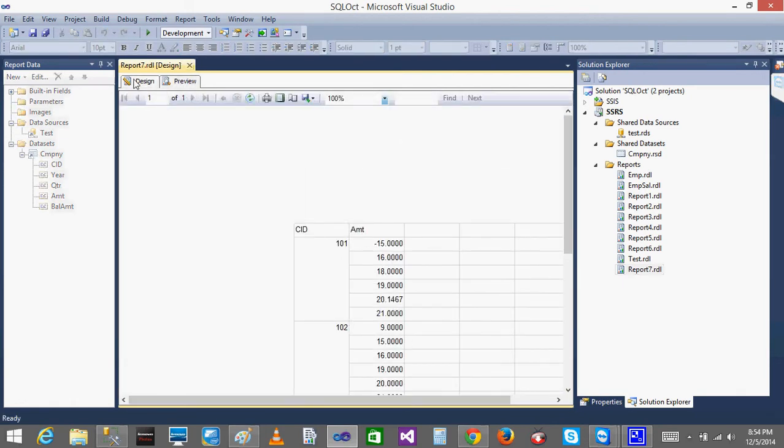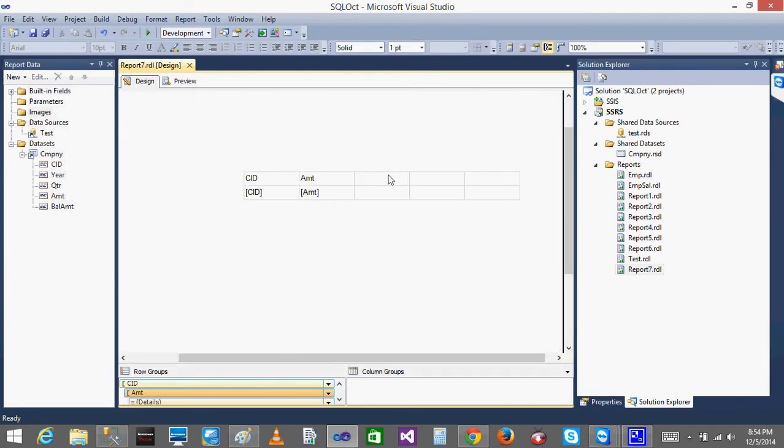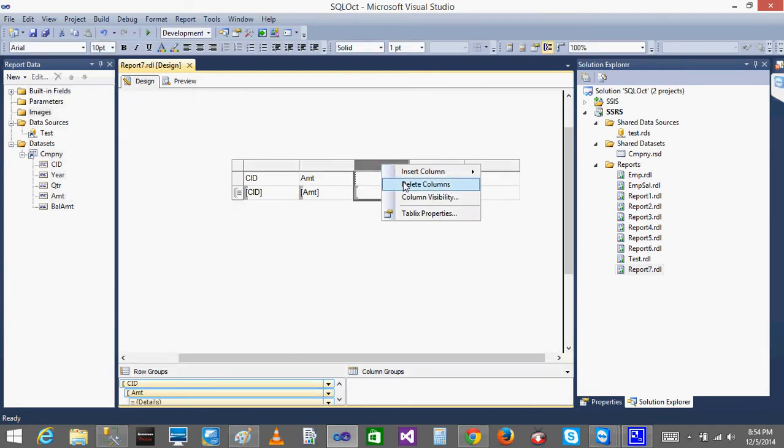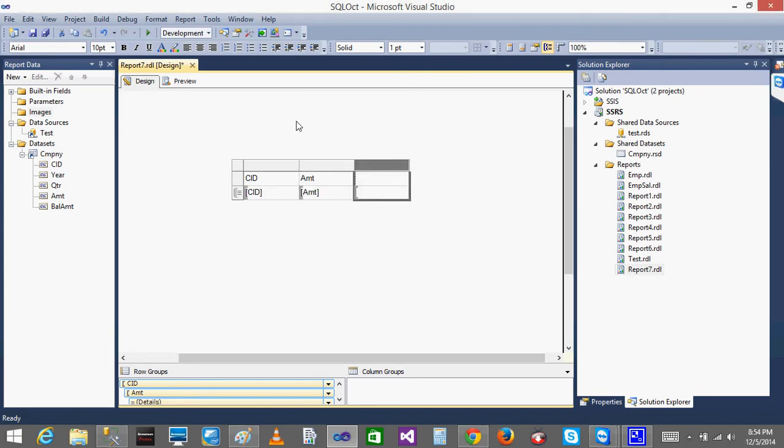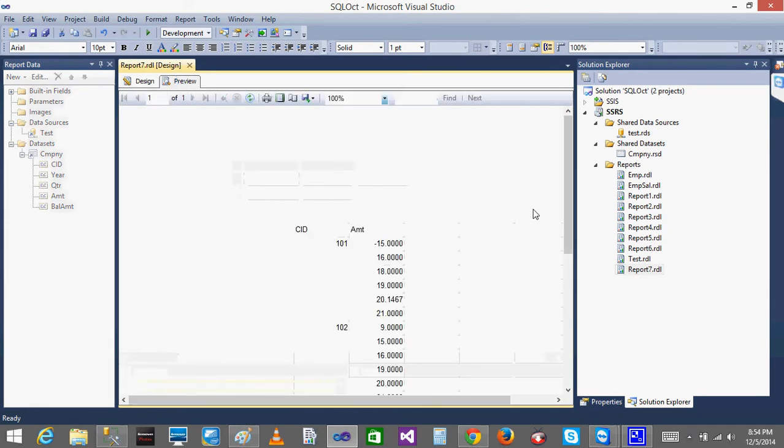Are you able to see my point? I'll just delete these unwanted columns. Delete. Okay, it is converting into the table and it is doing okay.